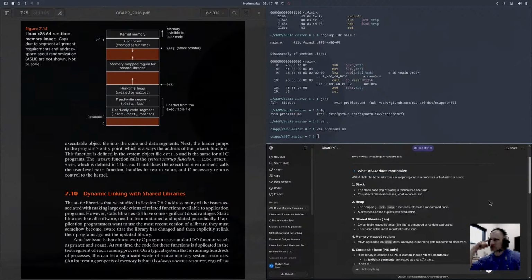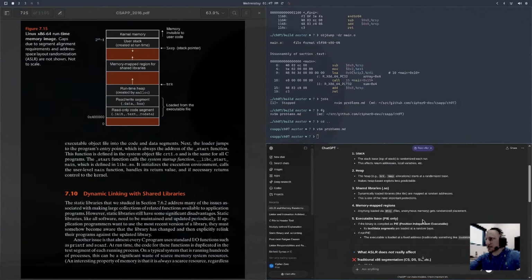Shared libraries, SOs, dynamically loaded libraries like libc are mapped at random addresses. It's one of the most important protections. Memory mapped regions. Anything loaded via mmap, files in anonymous memory, gets randomized placement. I don't think that's part of ASLR, I think it's just how mmap functions, and you can give mmap specific addresses you want to map to. And the kernel, I think it's like a hint to the kernel to put it there.